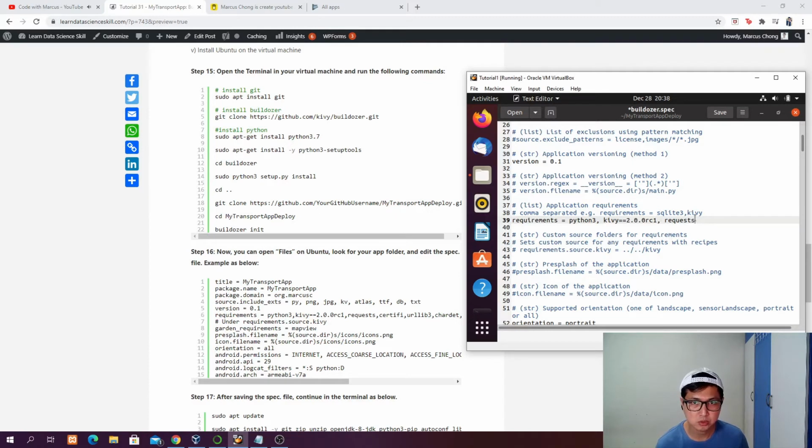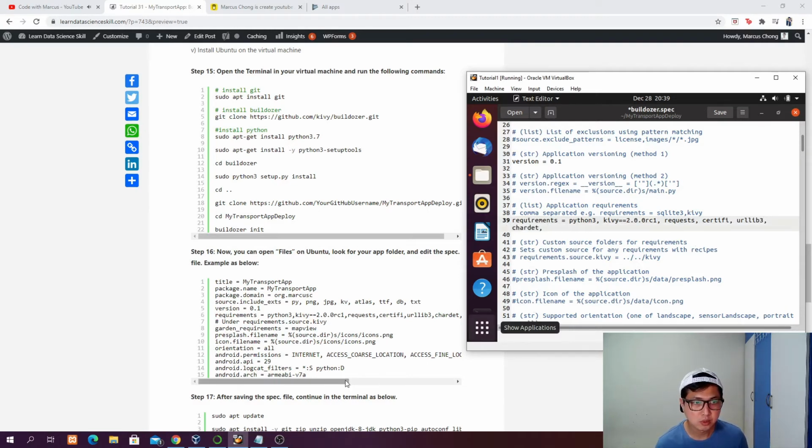And then since we're also using requests in our app, I will add requests as a requirement, certifi for HTTPS, then urllib3, chardet. And what else?